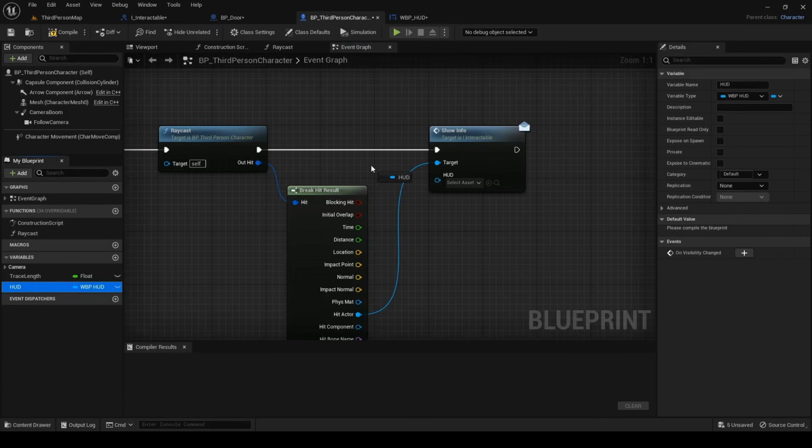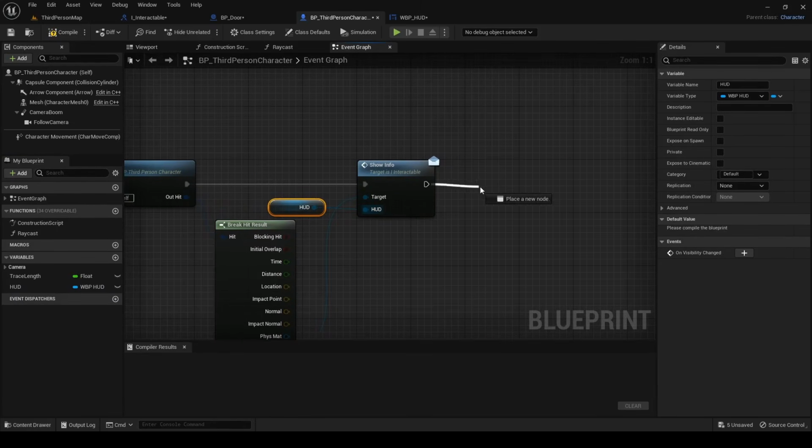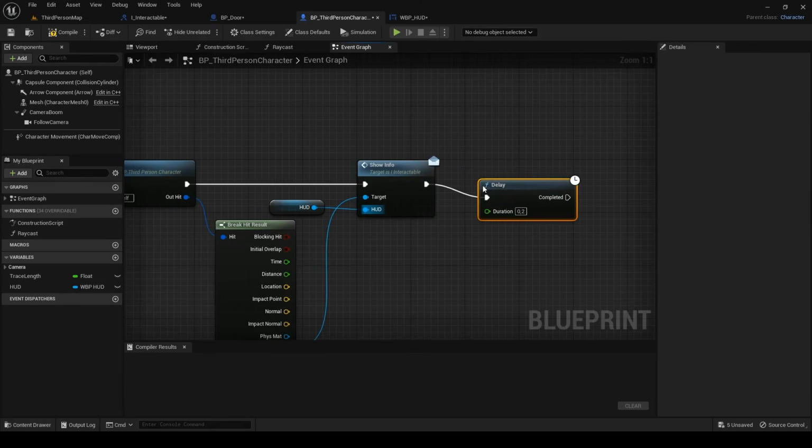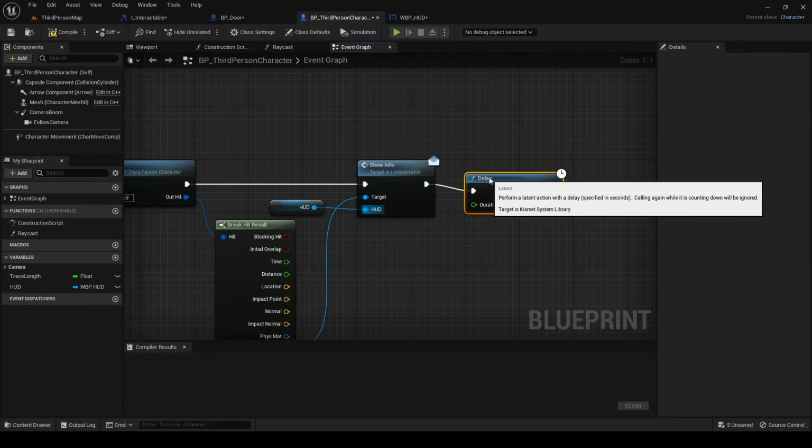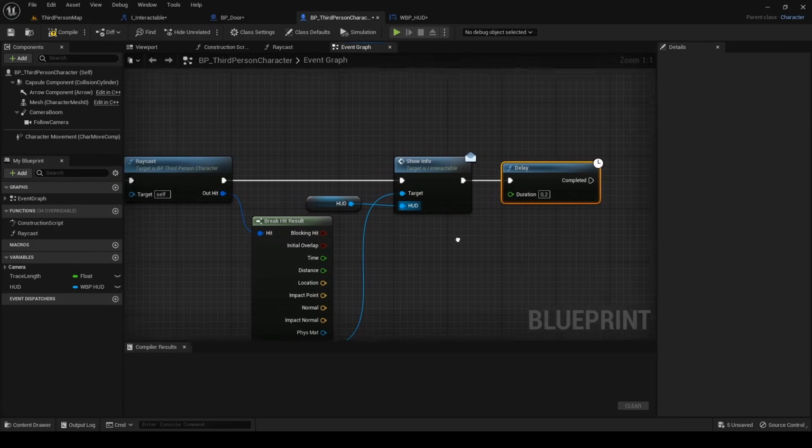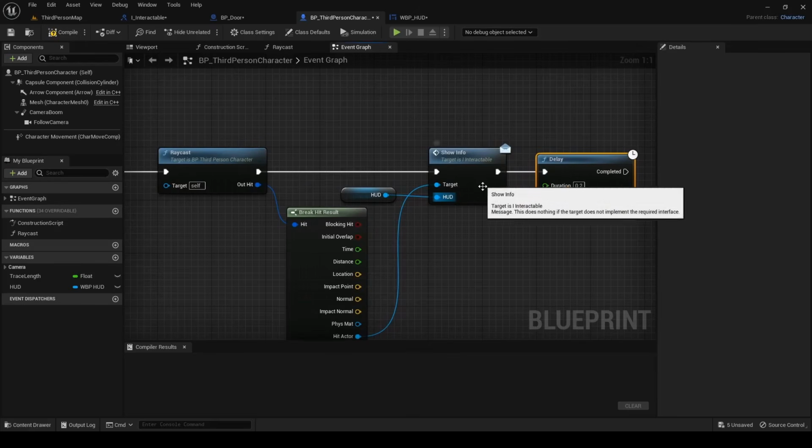We could update it every tick, but it seems to me unnecessary often. Instead of that, add a delay. 0.2 seconds is enough for me. If we close the loop now, text will change, but we need to also clear the text when we are not looking at the interactable object.